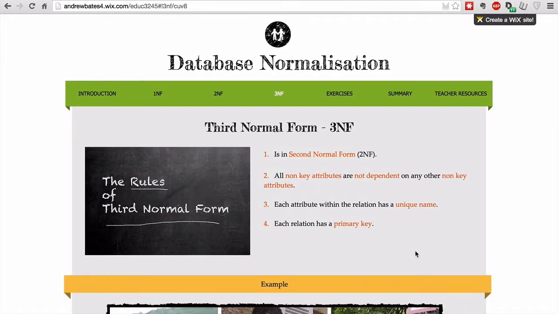In summary, to design a database in third normal form, we must ensure that we follow these 4 rules. 1. Ensure the data is in second normal form. 2. All non-key attributes are not dependent on any other non-key attributes. 3. Each attribute within the relation has a unique name. 4. Each relation has a primary key.